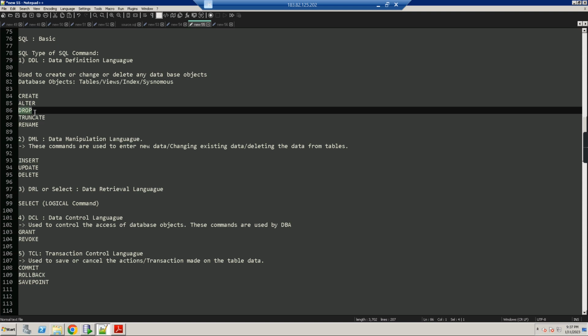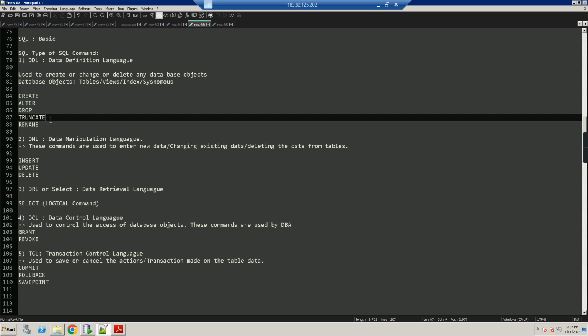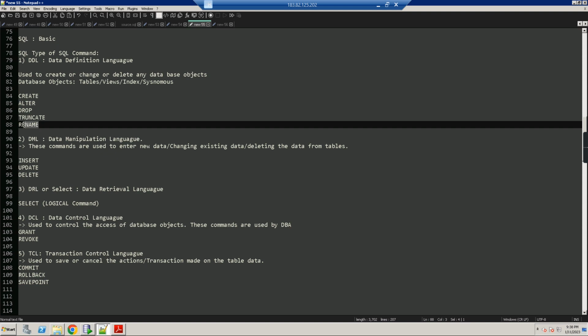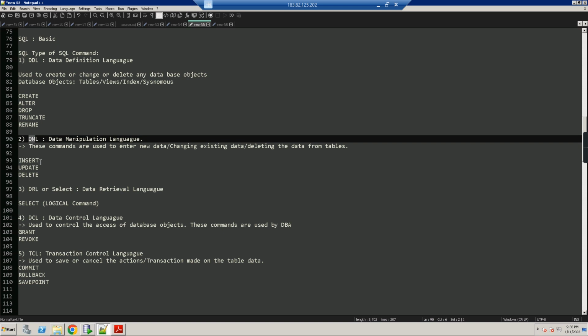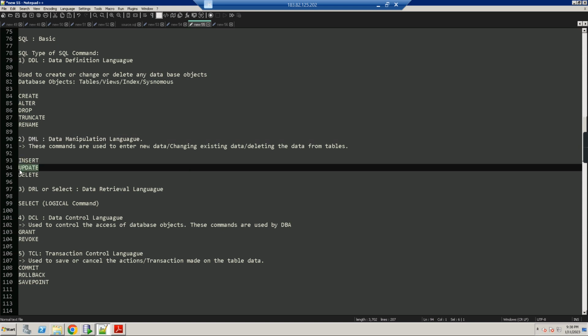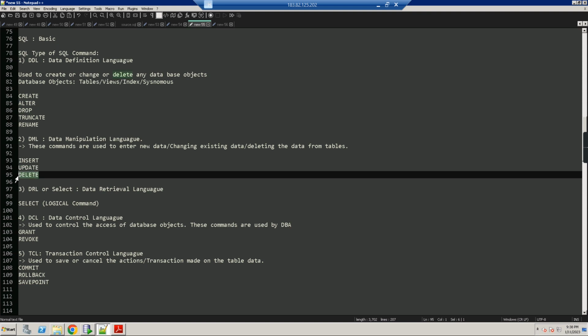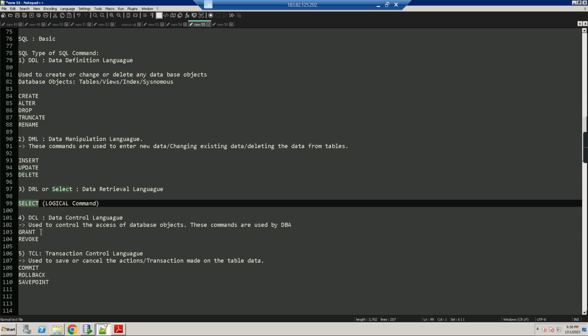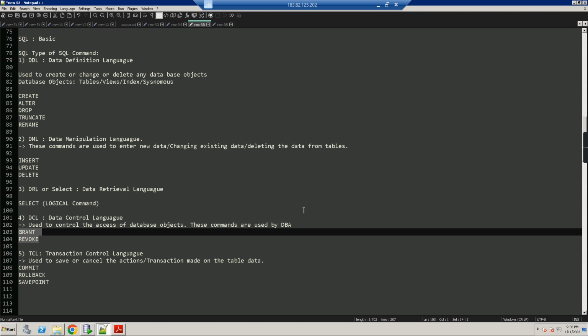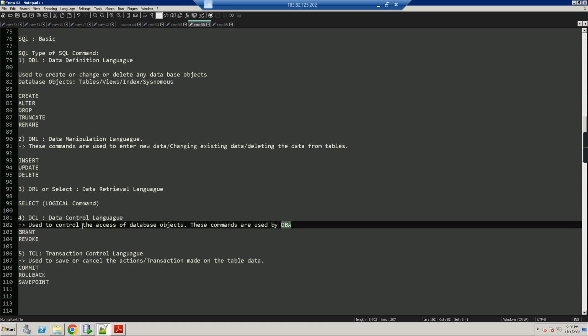Drop means permanently deleted. Once we drop the table, we cannot bring back the table. Truncate means permanently delete the data; we cannot bring back the data if we do truncate. Rename changes the table name. DML stands for inserting new records, updating records, and deleting records inside a table, on only one table. DRL is writing select queries. DCL is mostly used by the DBA team, to grant or revoke permissions.